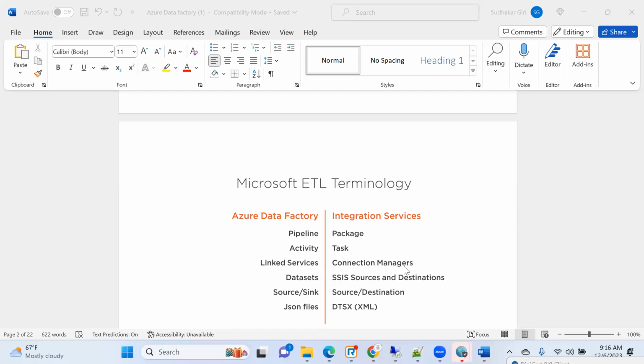In SSIS, we are calling it a connection manager, how to connect to the source, how to connect to a destination. Here we are calling it linked services. In SSIS, we are calling it the source and the destination. Here we are calling it datasets. They have a different name, like source and sink in ADF. We are calling the destination by the name sink. In Integration Services, once the package is created, you can store that package in the form of DTSX, mostly. In earlier versions, we were storing it as DTS.